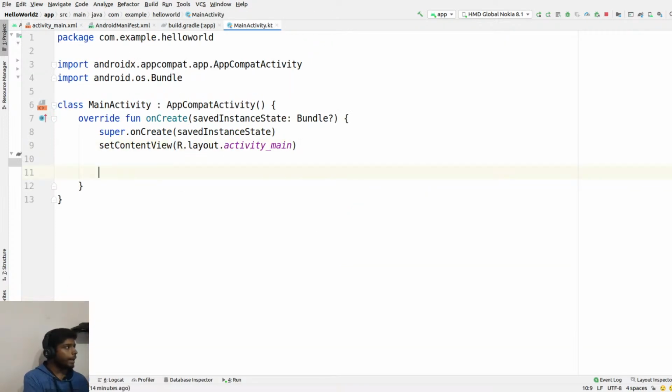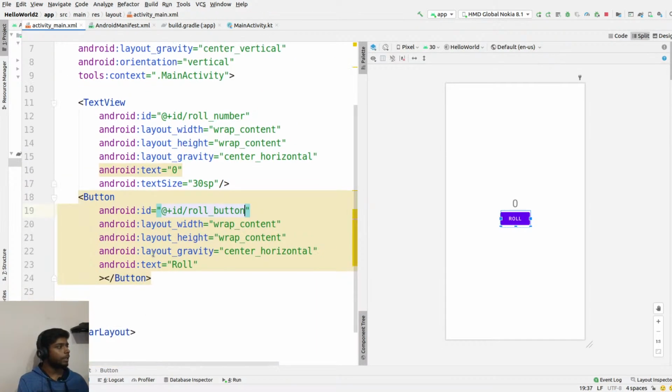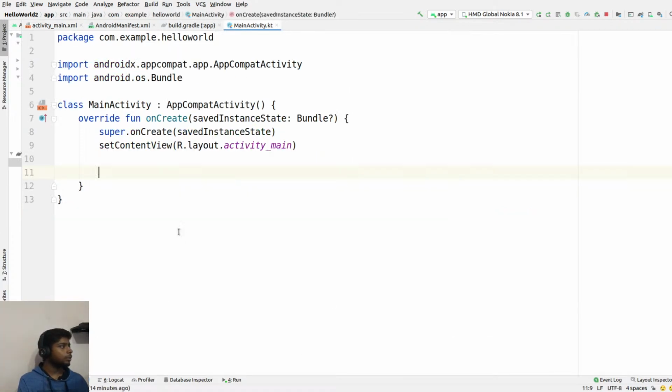Now in main activity.kt, first we'll need to store these elements. So whatever elements we need to get a reference to, we'll need to store that element in a variable. So here we do var, we create a variable. Let's first do roll button equals to, so there is a predefined function in Android that is find view by ID.